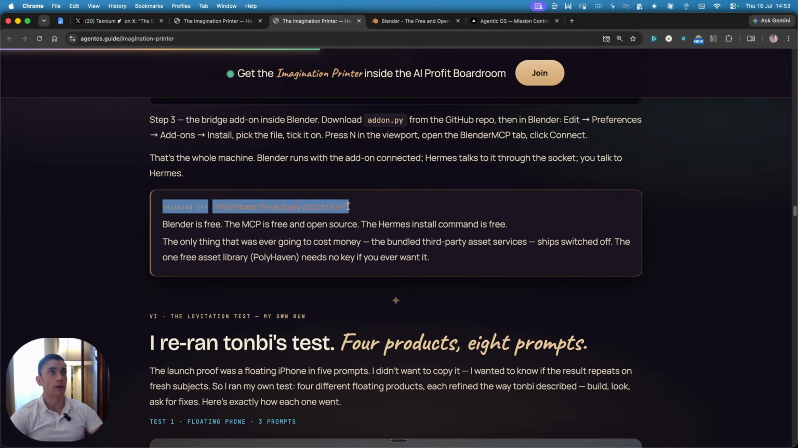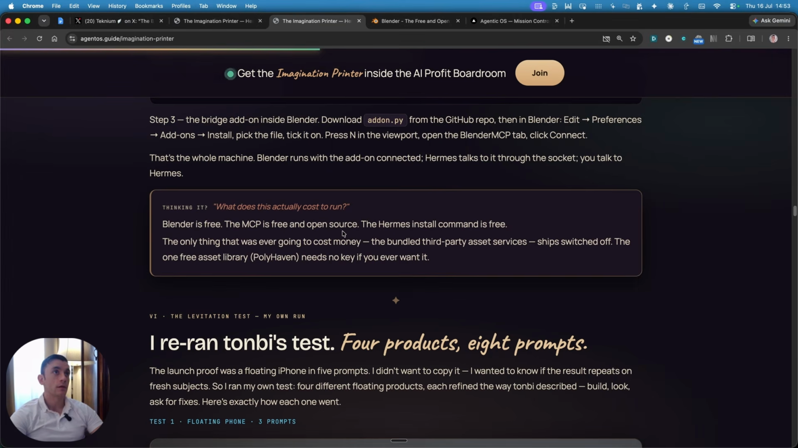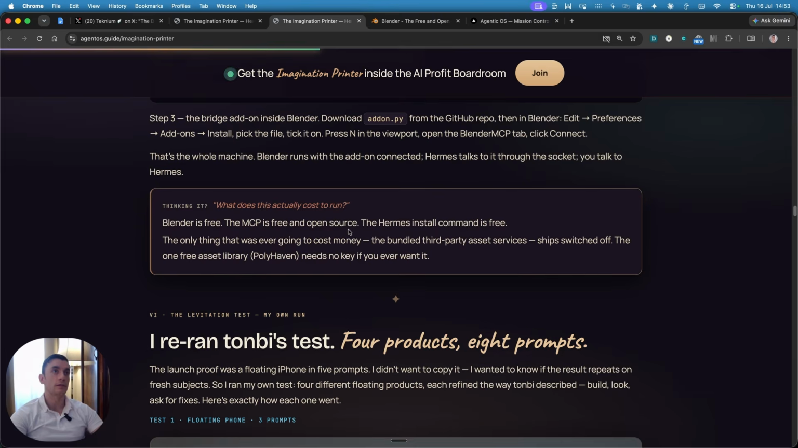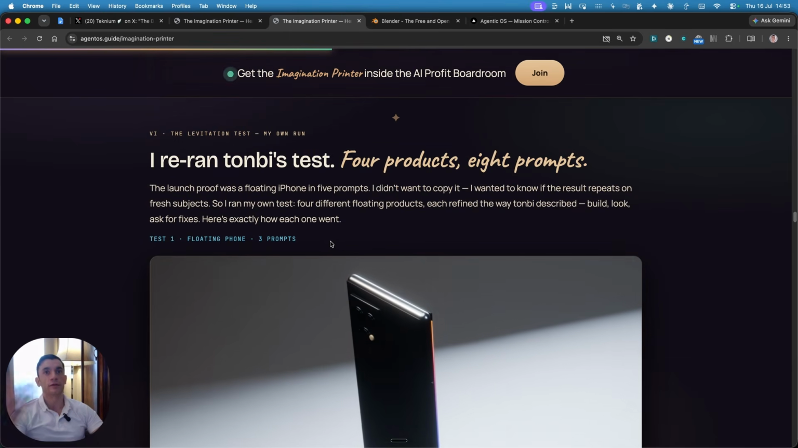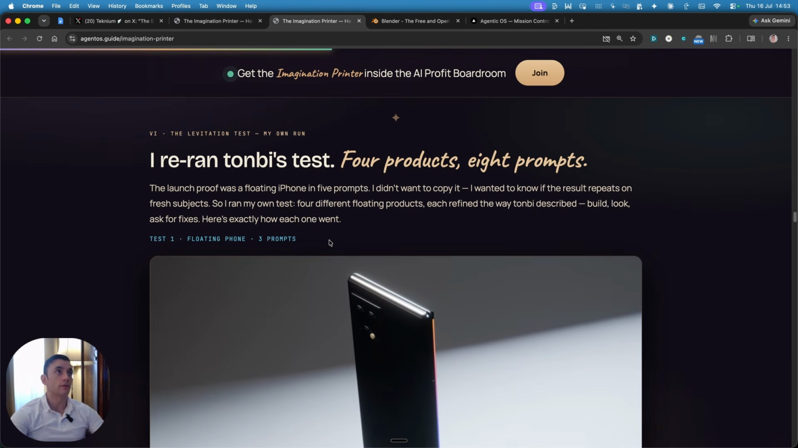And you might be thinking as well, how many tokens or how much does this cost to run? So Blender itself is free. The MCP is free and open source. The Hermes install command is free. The only thing that would use up tokens is the brain itself, but you can always use a free API, for example, like HY3 inside Hermes to use it for free as well.